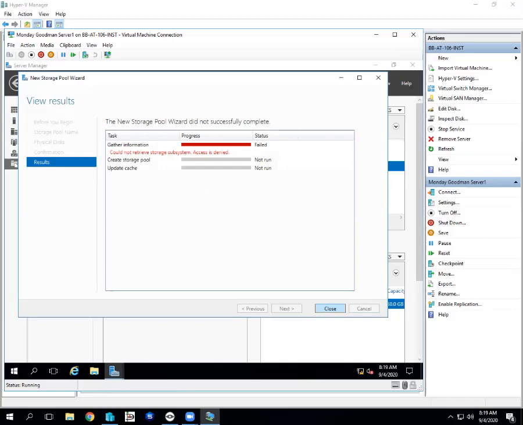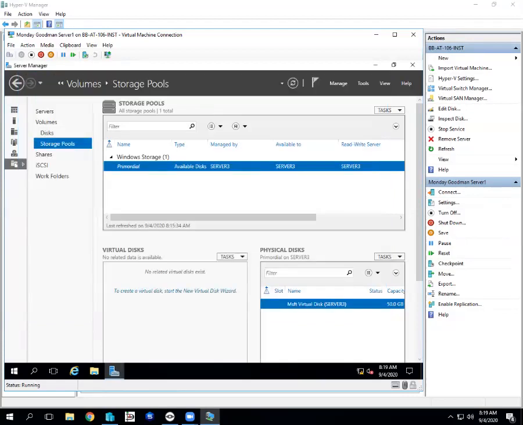Did anybody else get that error? No, I'm still waiting for one of those. Mine failed too. Yeah, it looks like Jared's got that error. Cannot receive. Access is denied.